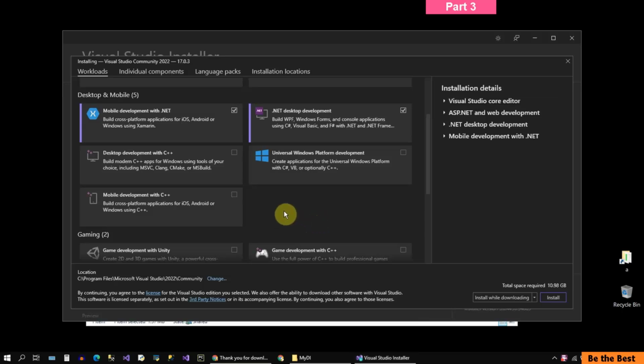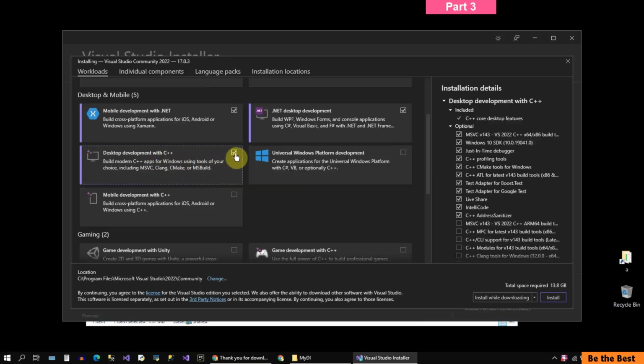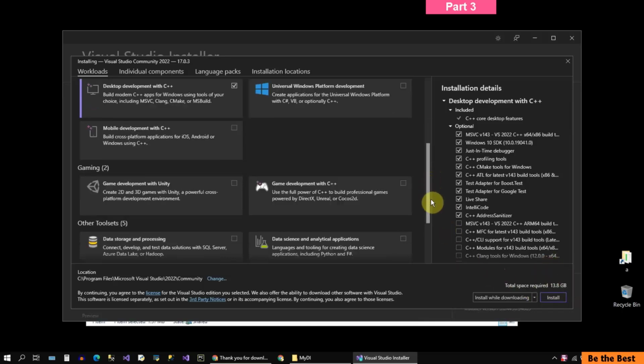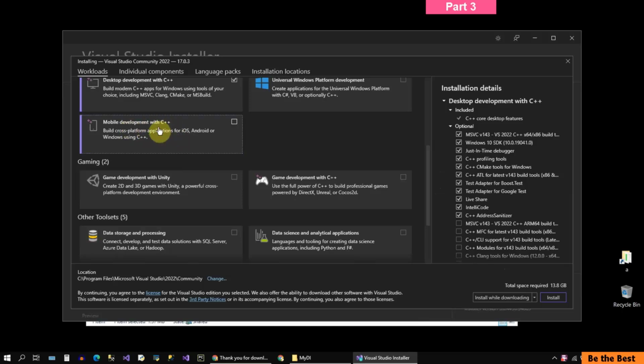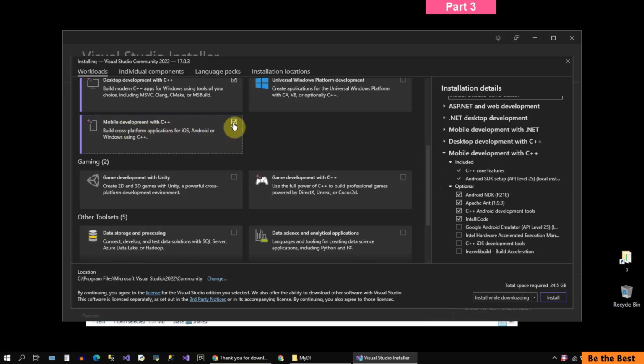And also, if you want to work with the Universal Windows Platform, then check this checkbox. Or if you want to work with C++ for creating desktop applications for Windows, you can select this one and check this checkbox, for instance, and the space is added also over here. Then if you want to develop applications for mobile using C++, don't hesitate to check this checkbox. And also, if you want to create and develop games using C++ for working with the Unreal Engine or DirectX directly, something like creating game engines, then check this checkbox.